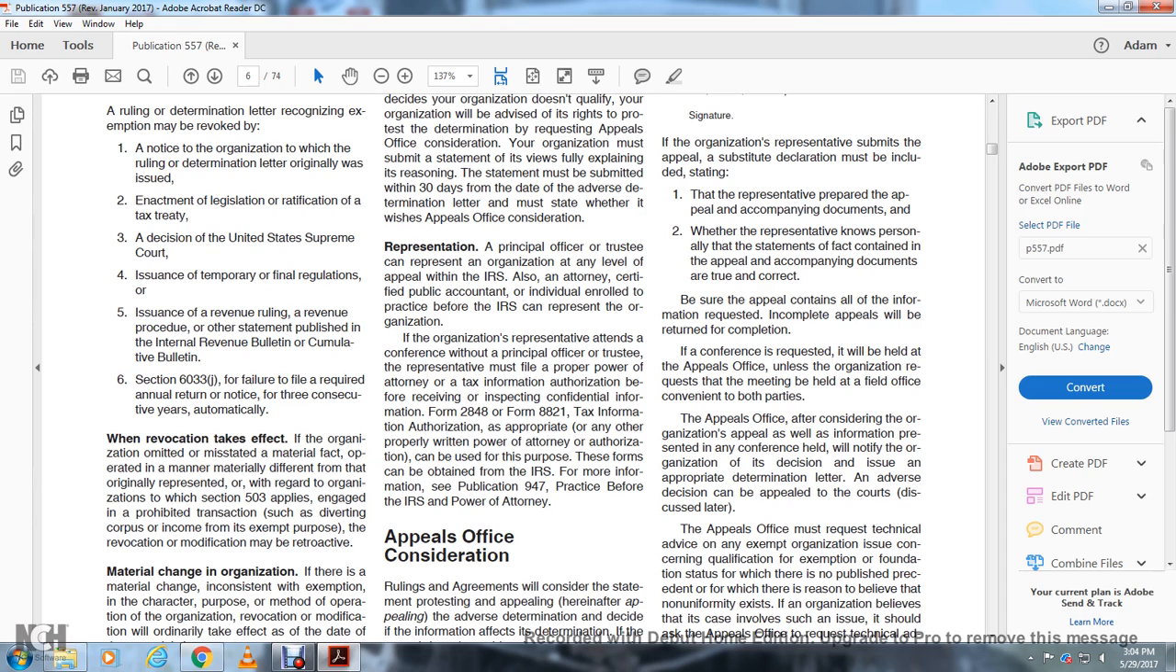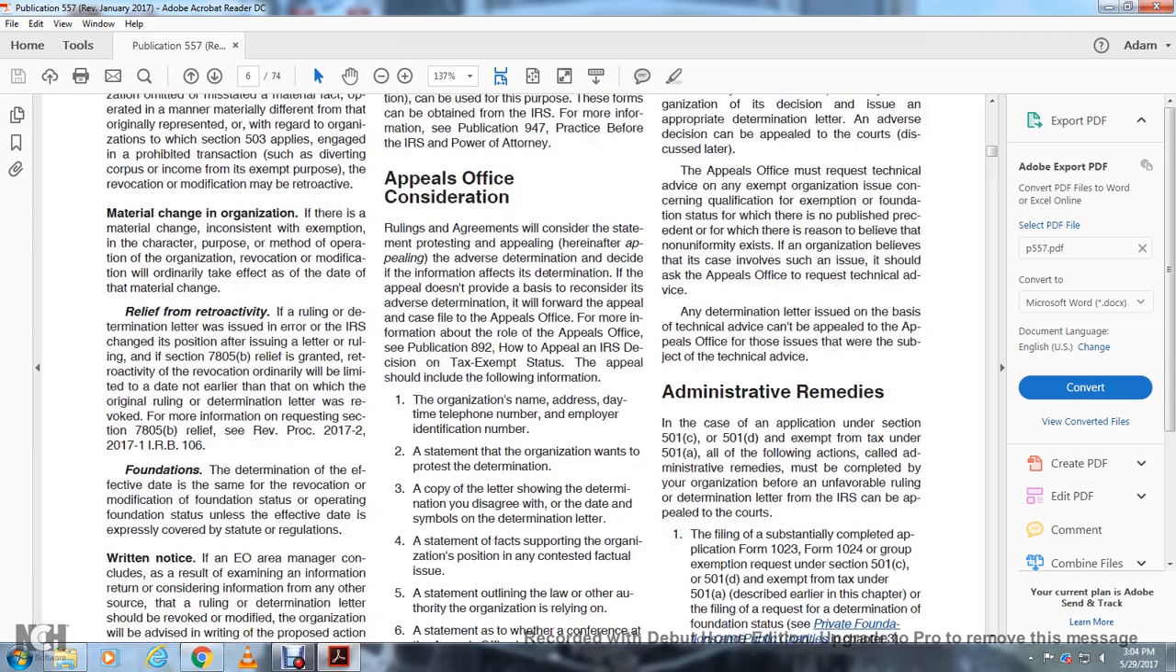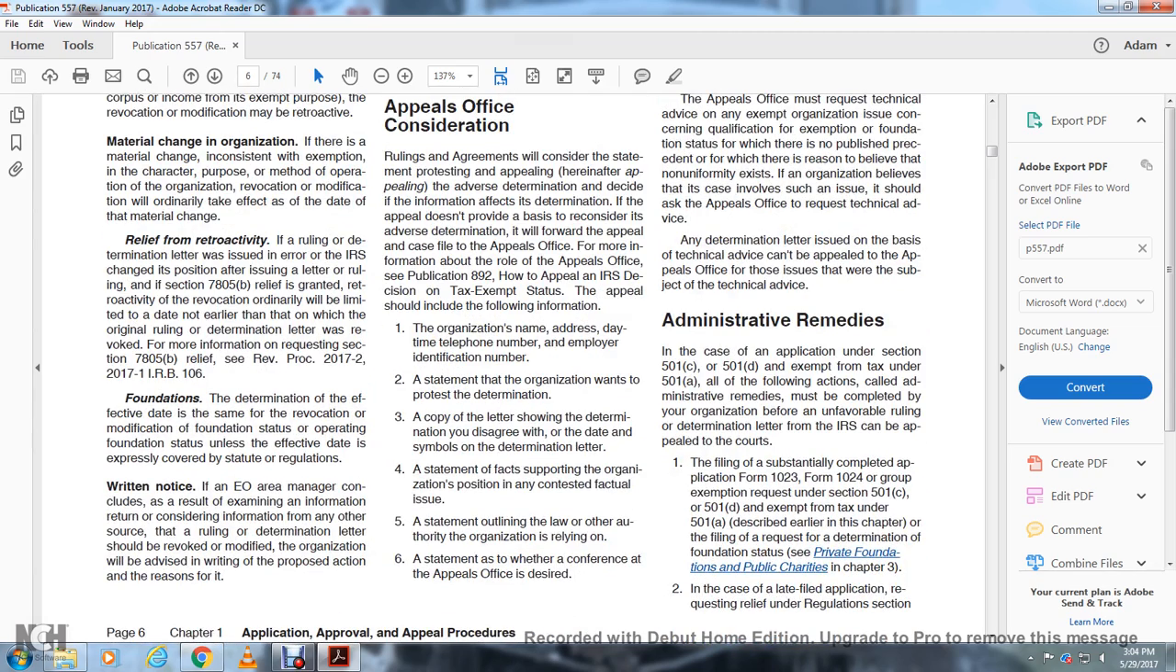For more information, see Publication 947, Practice Before the IRS and Power of Attorney. Appeal of the office of consideration. Rules and agreements will be considered for the protesting and appealing, with the reverse of the determination decided for the information effective of the determination.